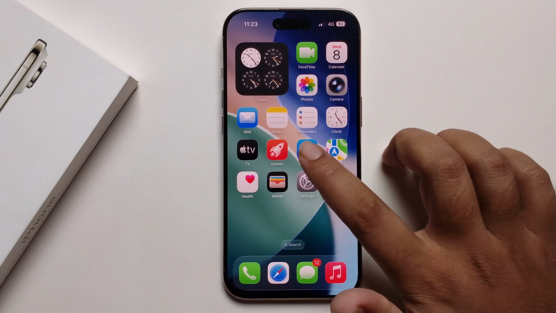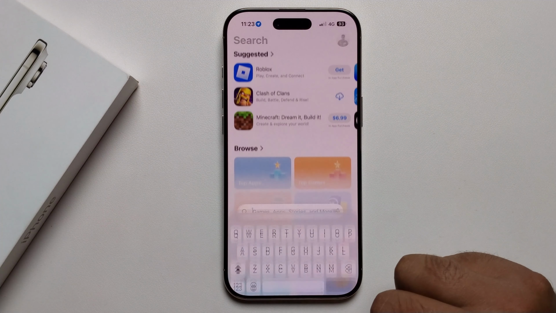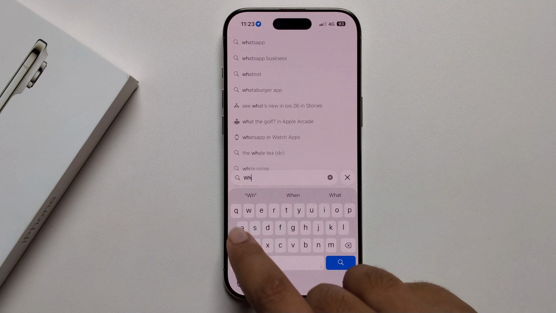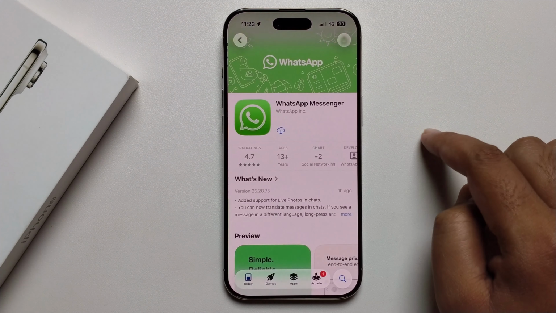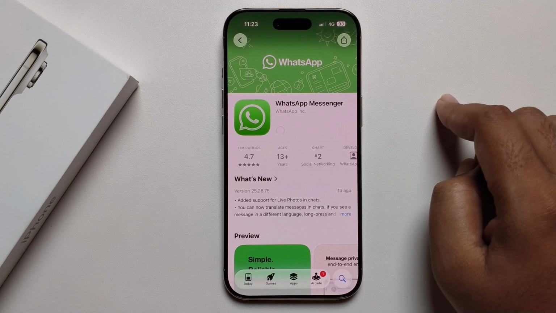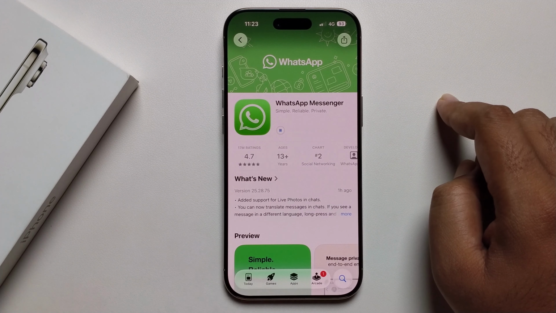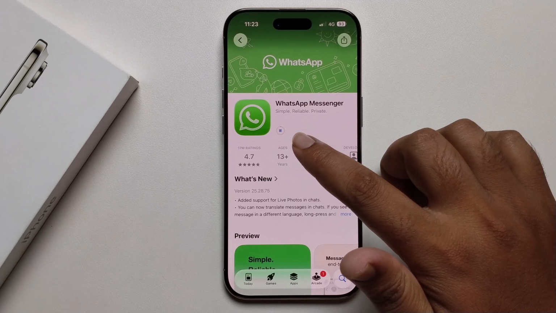So simply open your App Store, go to the search option, and search for WhatsApp. Just open this, click on get, and now it's downloading.